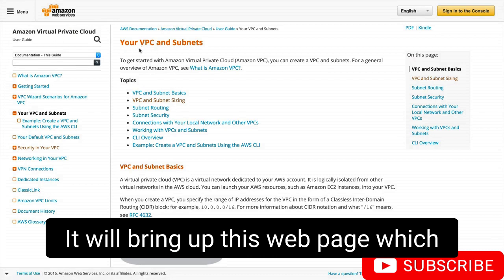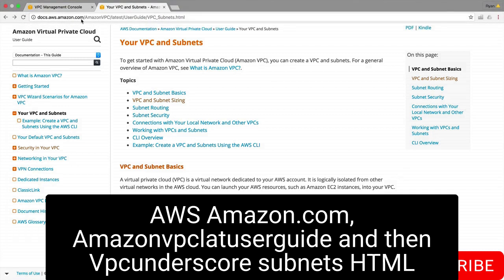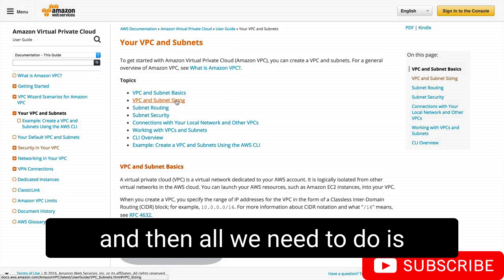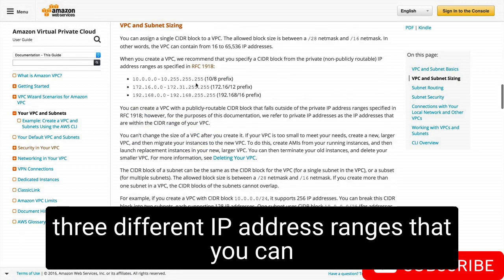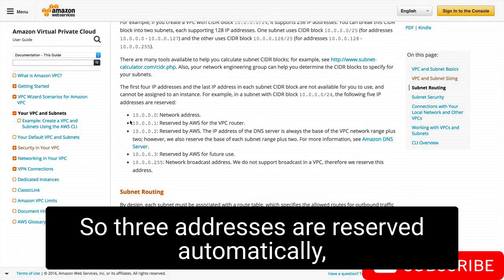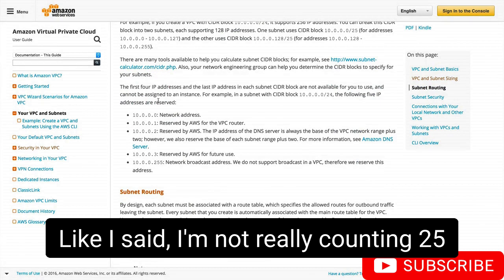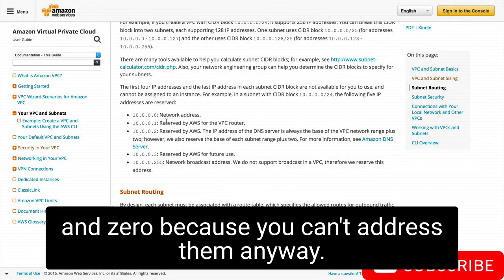It will bring up this web page, which is VPC and subnets. That's available at docs.aws.amazon.com/AmazonVPC/latest/userguide/VPC_subnets.html. And then all we need to do is click on here, and you can see the 3 different IP address ranges that you can use, which are non-publicly routable. If you scroll down, you can see what's reserved. So 3 addresses are reserved automatically. That's .1, .2, and .3. Like I said, I'm not really counting .255 and .0 because you can't address them anyway.